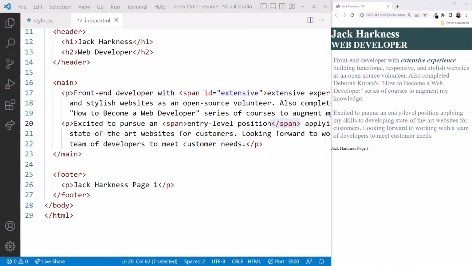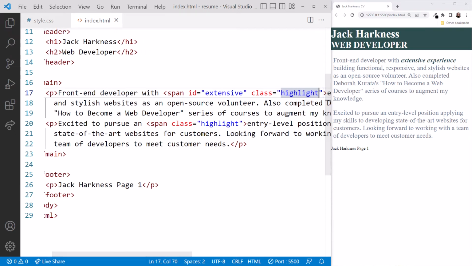Now what? An ID is supposed to be unique, so we can't use that same ID here. How do we style this span without repeating the code in the style sheet? Well, we could define a type selector for all span elements, but that's a bit risky because over time we may add other span elements to the page. Is there a better option? If you said a class attribute, you are correct. We'll give each span we want to highlight an HTML class attribute of highlight, both this one and our original one. That way, we control exactly which elements are selected for styling.